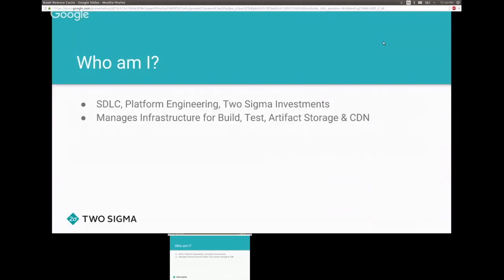So who am I? I work in a team called SDLC, Software Development Lifecycle for Platform Engineering, for TwoSigma Investments. We're based in New York. Our team's function is to manage the infrastructure for our build, test, and artifact storage, and the content distribution network for the artifact storage.